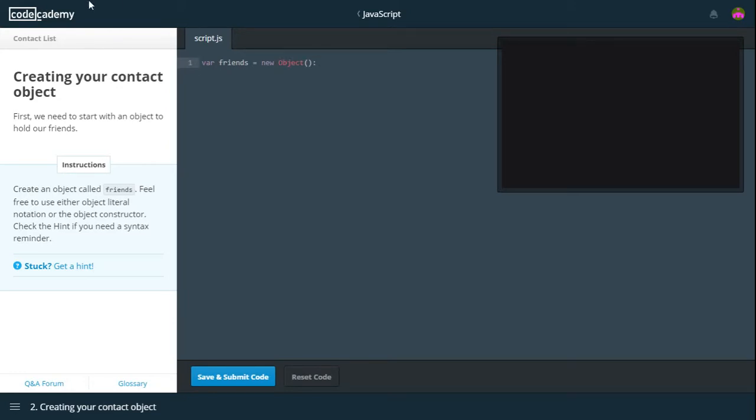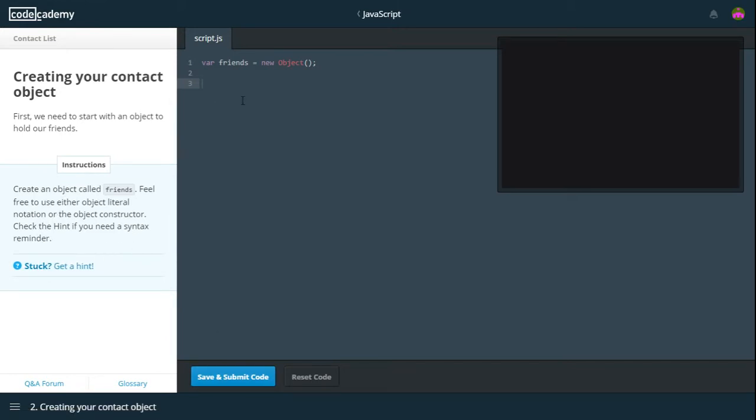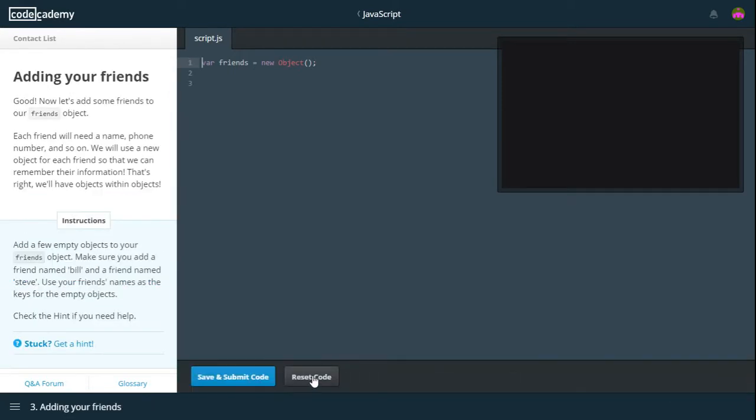And if you don't remember how to make an object, you say var, the name of the object, equals new Object with parentheses, and of course a semicolon at the end. Feel free to use either object literal notation or the object constructor. Check the hint if you need a syntax reminder. So how many friends do we need to add? Okay, I guess none.